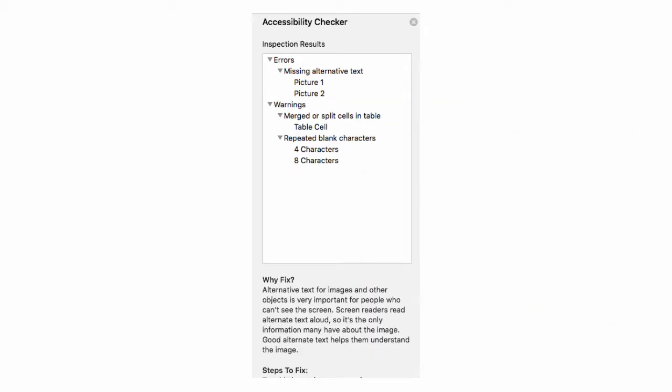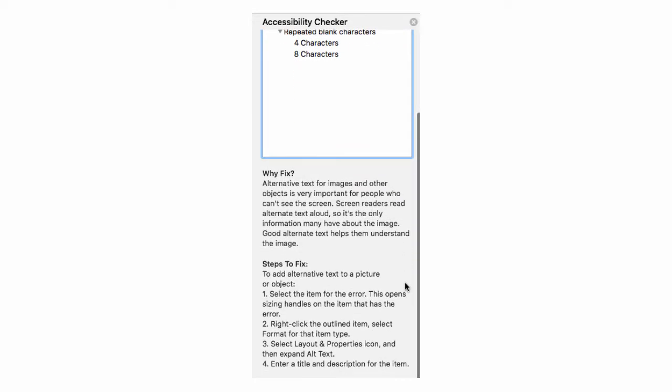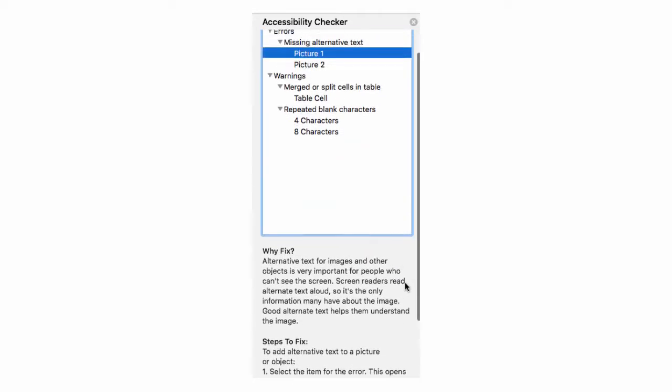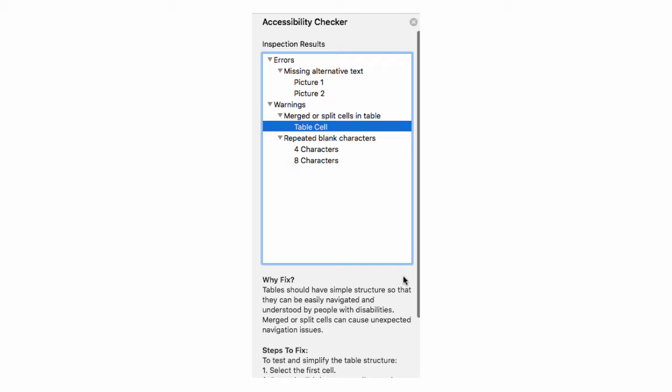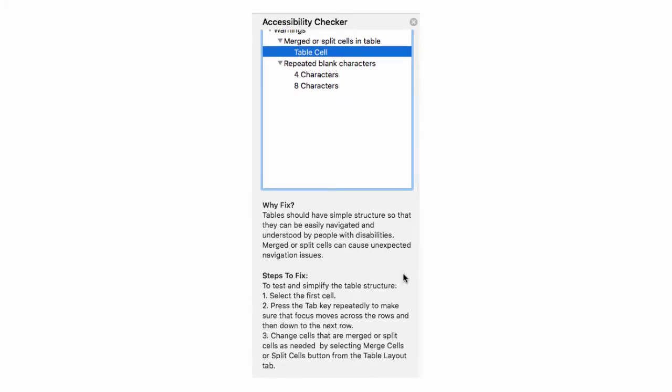Using the built-in accessibility checker is a helpful tool in creating an accessible document. It will check for accessibility issues within your document and will show you a list of any errors, warnings, and tips and recommendations on how to fix the issues.